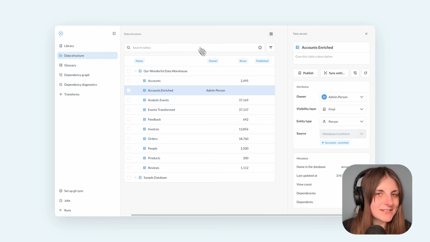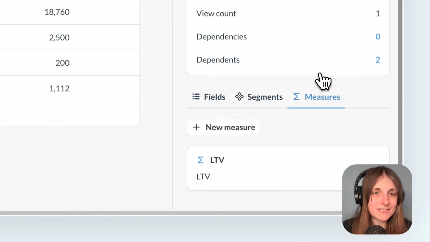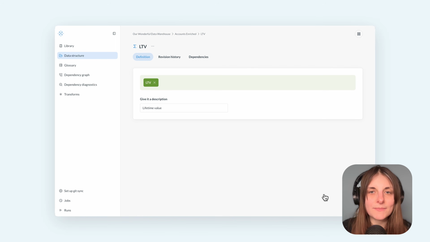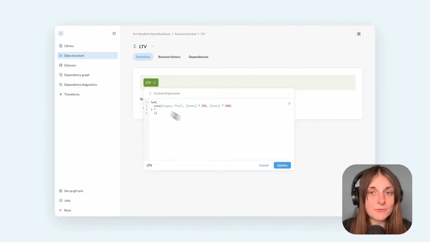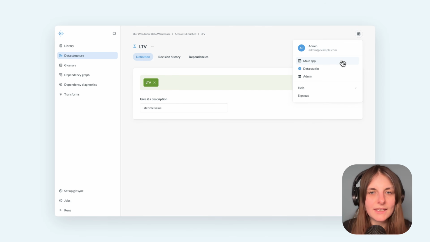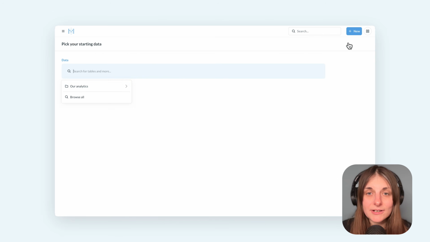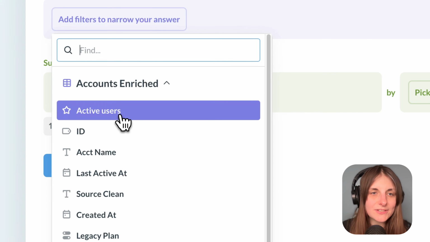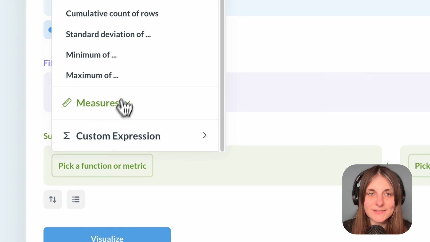Similarly, measures are saved aggregations. You can define how you calculate revenue or lifetime value, and these become the official definitions that people can use instead of everyone writing their own versions or asking the data team. People see these definitions in the query builder when asking questions on this table, segments as filter options, and measures as aggregations.